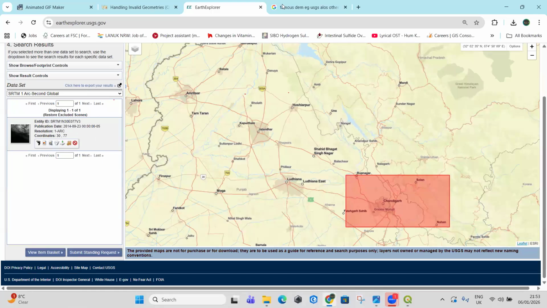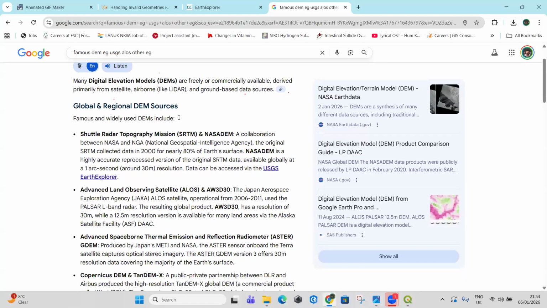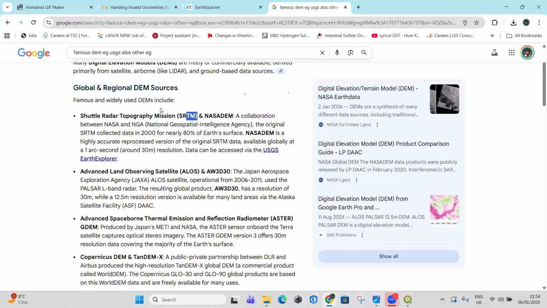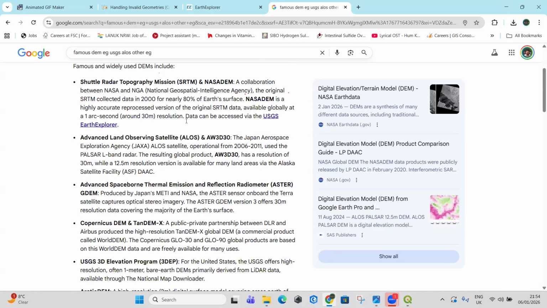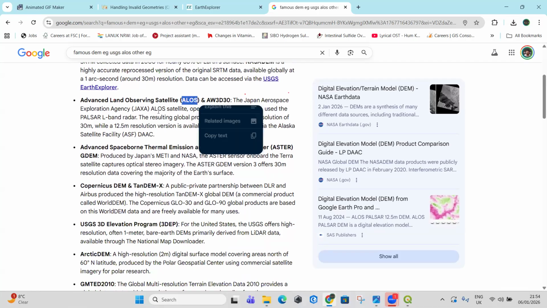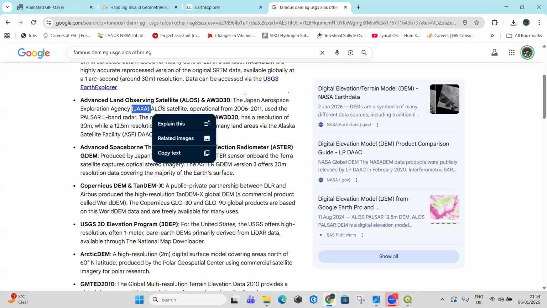Similarly, there are many other free websites. So I showed you how to download the SRTM data. It is by the USGS. Then there is something called NASA DEM. You can also Google it and look at how to download NASA DEM. Then there is something called ALOS PALSAR. It is by Japan's Aerospace Exploration Agency. Okay, it is a very good digital elevation model.